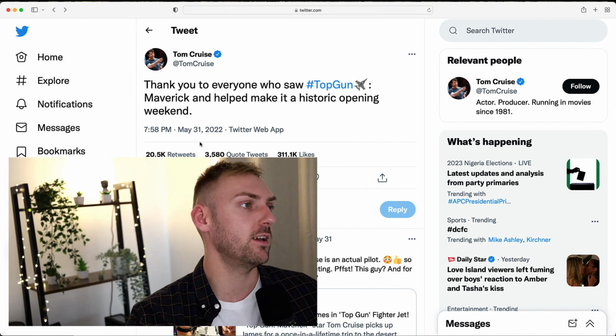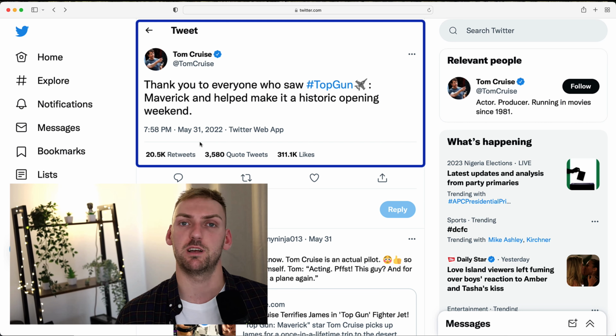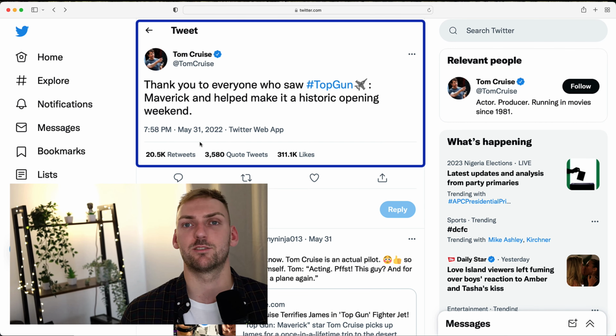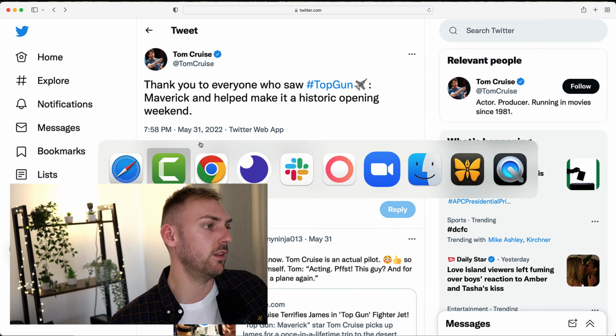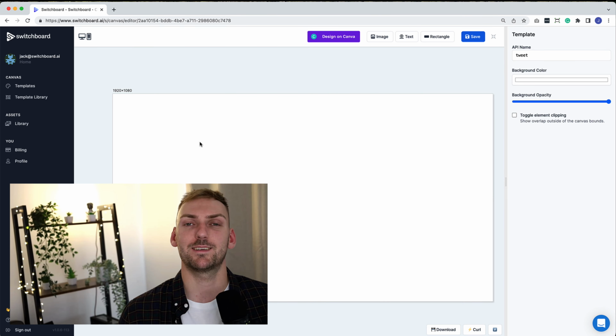Today I want to show you how you can create an image from any tweet. So over here in Twitter, this is the tweet from which we want to create the image. It's a tweet from Tom Cruise regarding the latest Top Gun movie. Now let's go into Switchboard Canvas and get started.